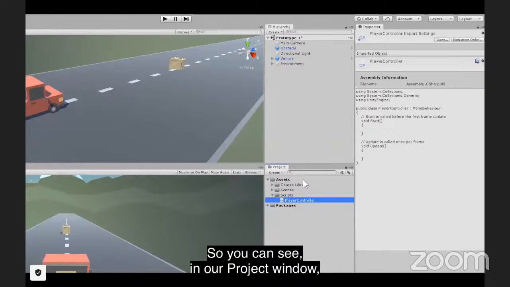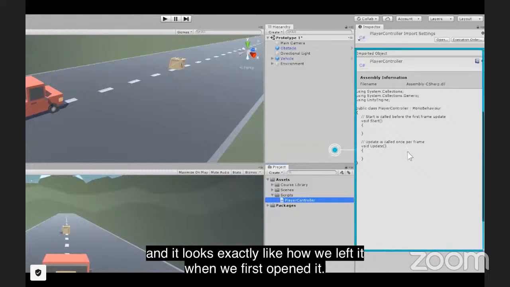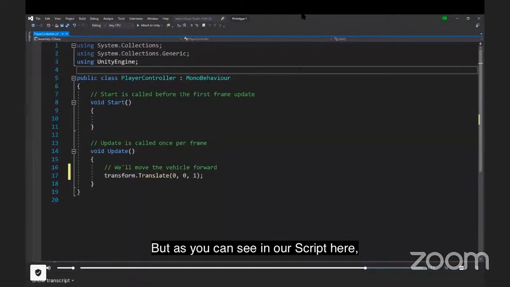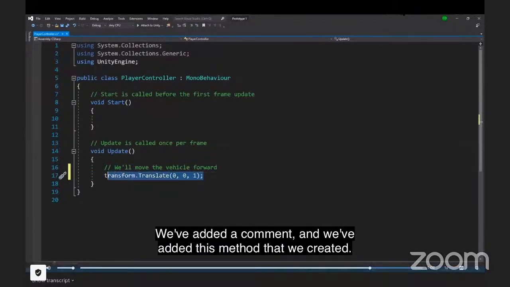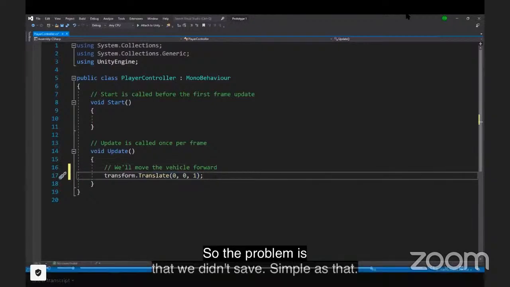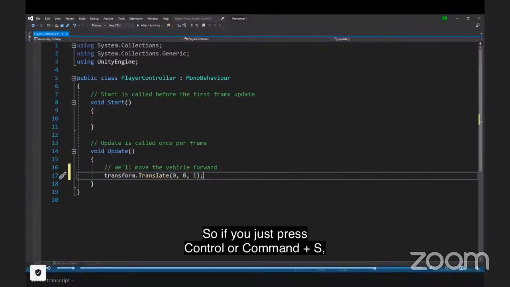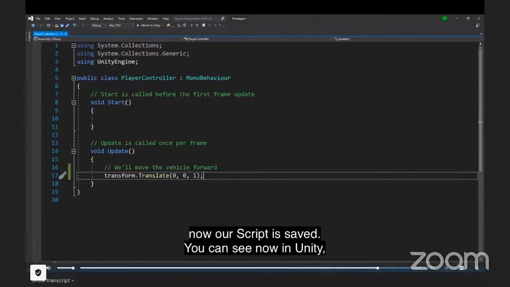So you can see in our project window, I selected our player controller script and it looks exactly like how we left it when we first opened it. There was no information inside of it. But as you can see in our script here, we've added 2 lines in here. We've added a comment and we've added this method that we created. So the problem is we didn't save. Simple as that.